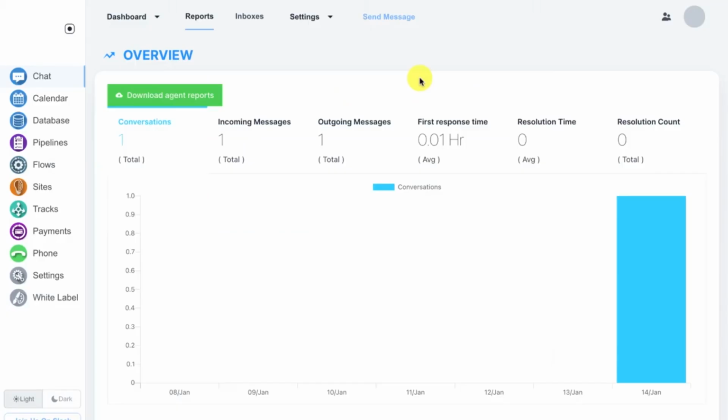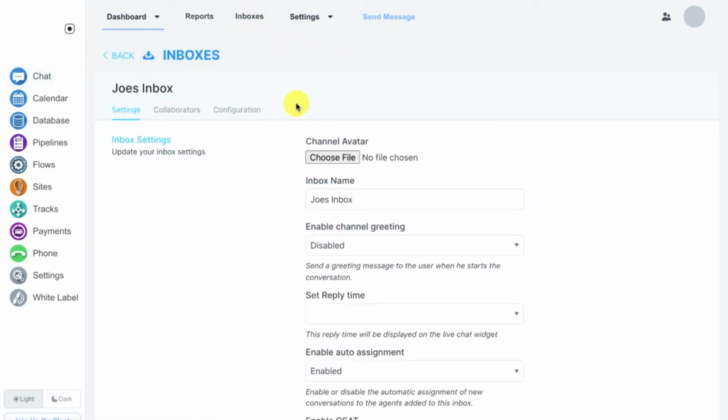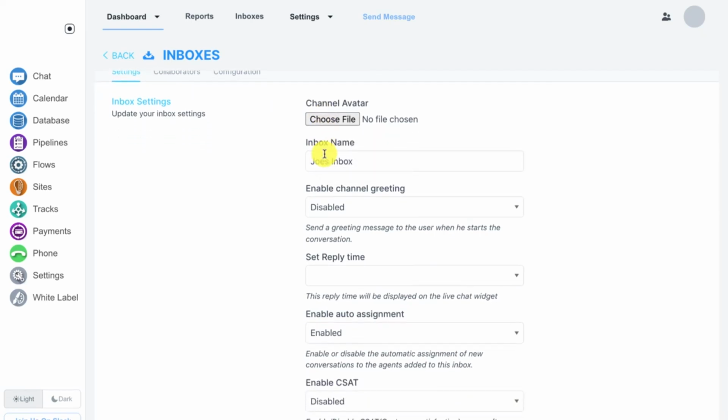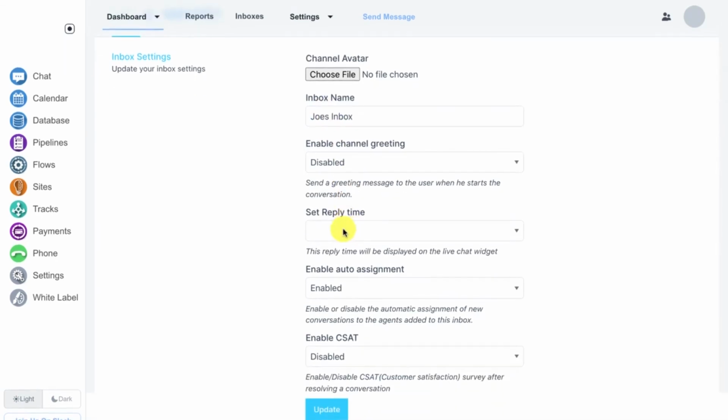Another thing you might want to do is to dive into your new email inbox settings. So I can click on Inboxes and then Settings. Here I can specify an icon or avatar that'll show on my email inbox. I can change the name, add a custom greeting, and more. We also have a customer satisfaction survey feature that you can enable. After an email is marked as resolved, it'll send the customer a survey.